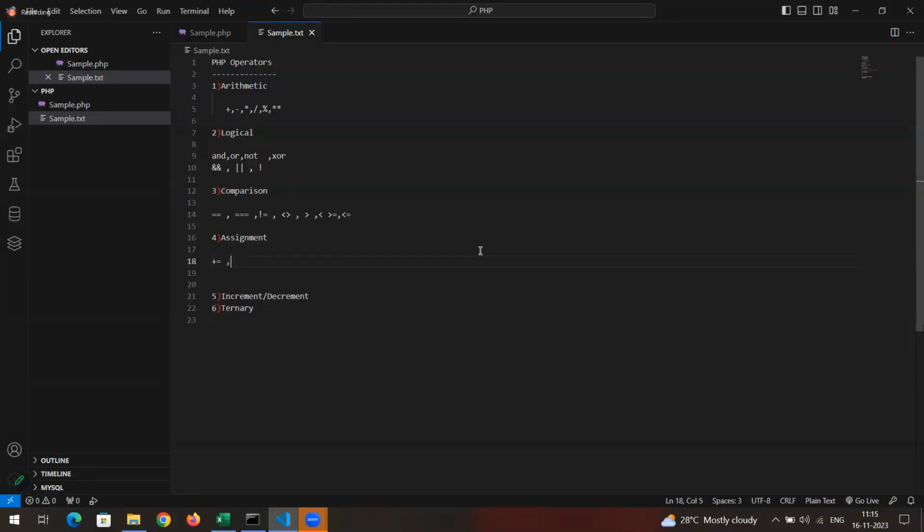Addition assignment, subtraction assignment, multiplication assignment, division assignment, modulus assignment. So this is what you can use. The basic thing we need to understand here is that whenever an arithmetic operation is performed, that particular output will be assigned to one variable. That is simply the assignment operator. Clear? Fine.